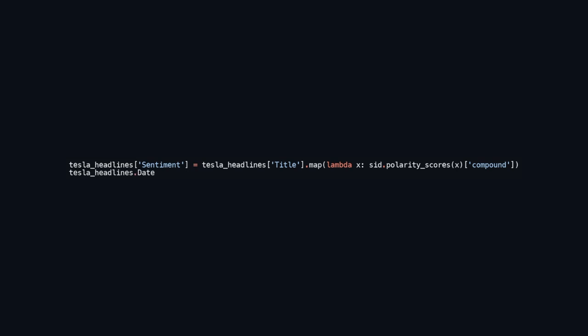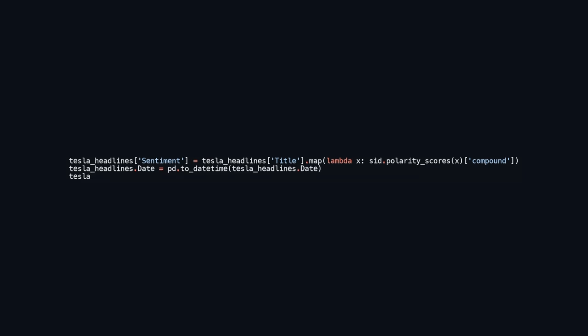Next, the code converts the date column to a datetime format. This is important for any time series analysis you might want to perform on the data later because it ensures that the dates are in a standard format that pandas can work with effectively. Finally, the processed data frame is saved to a CSV file named Tesla_headlines.csv in the data directory. This is useful for preserving the results of the sentiment analysis and the formatted dates for future use, like further analysis or model training.